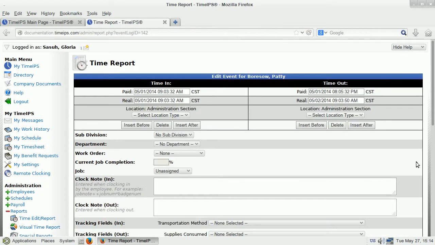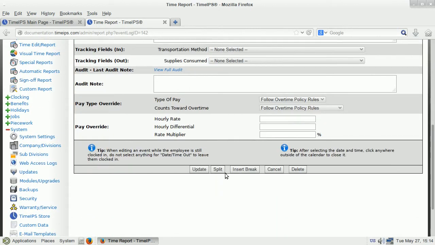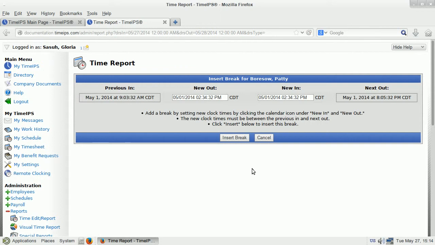This method of editing allows for corrections to department or job allocations, inputting an audit note, and more. There are even options for splitting the clock event and inserting a break. To do so, click the appropriate button near the bottom. Here we'll add a break.